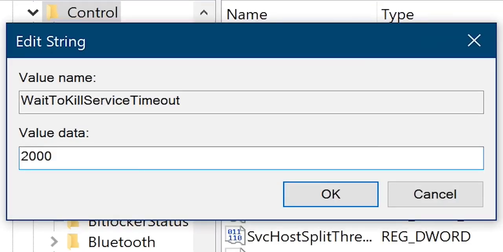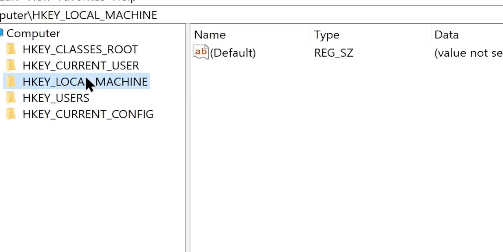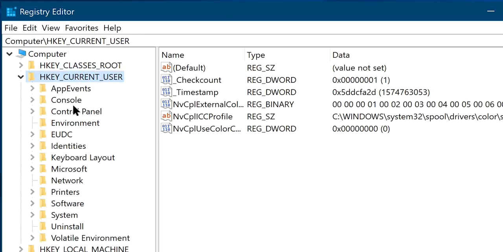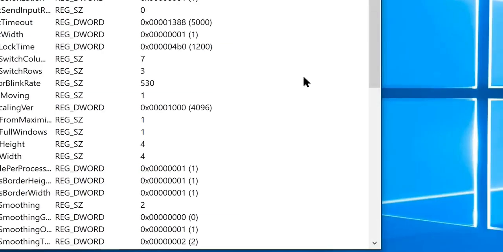It is an amount of time in milliseconds which Windows will wait to kill an unresponsive service. And we are not recommending setting the value anywhere below 2000 because it might cause issues. Now navigate to HKEY_CURRENT_USER, Control Panel, Desktop. Now right click somewhere here.